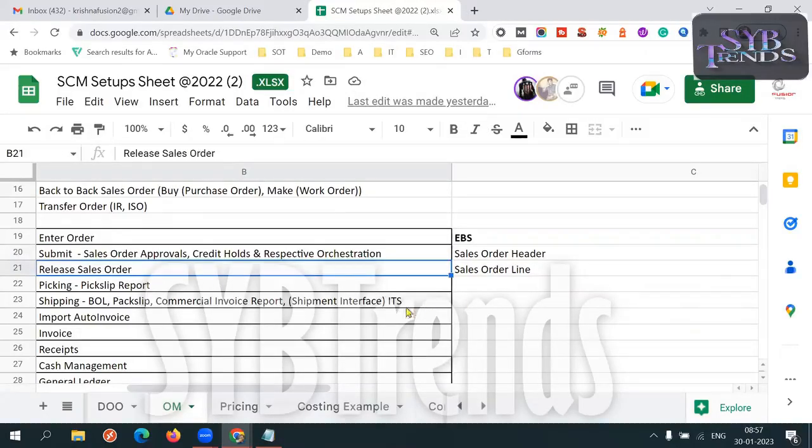Next, you might be submitting many sales orders, but you'll be releasing only a few sales orders. So the release concept: after the sales order is submitted, release it. Let's take that you submitted 100 sales orders, but you don't have stock to fulfill all of them. Out of 100, there are 2 sales orders which are urgent, high priority. You can release those sales orders. Or if you have stock, you release all the sales orders.